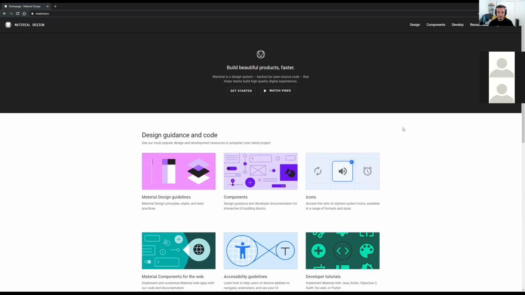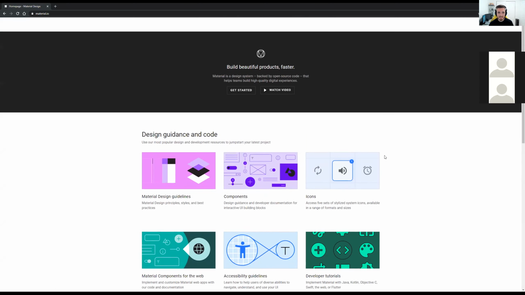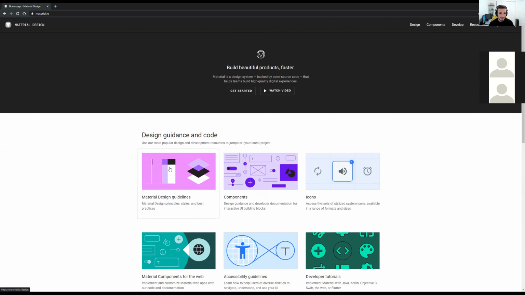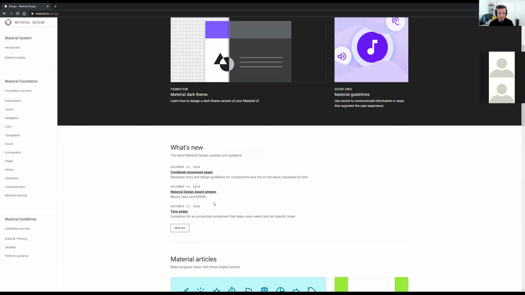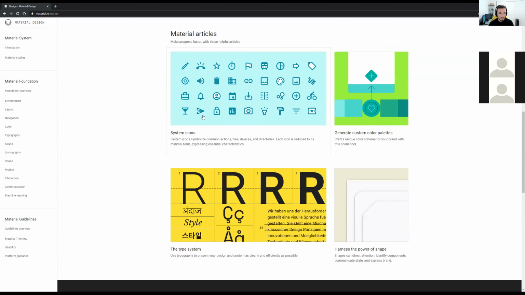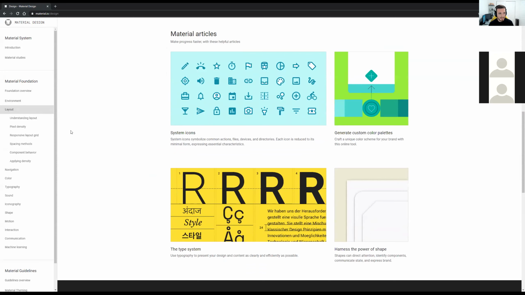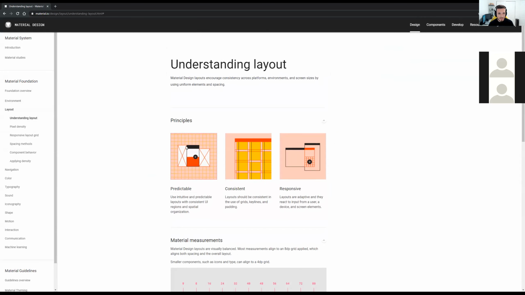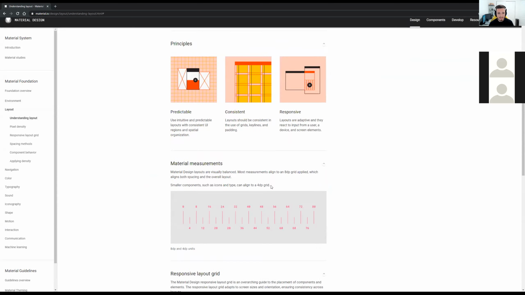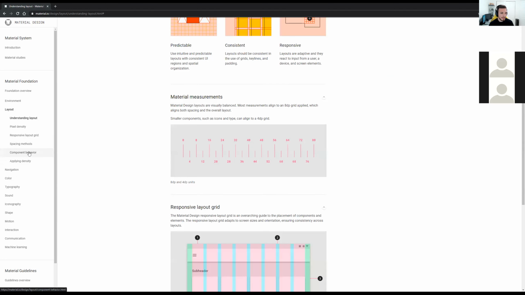Yes, sir. Perfect. So this is the material design webpage, the page where you could find all the information regarding material design, components, icons, layouts, all these different structures and what really makes material design what it is. If you go over to guidelines, you'll be able to see different articles. On the left, you see layout. I don't know if it's too small for you guys, but you have layout principles, responsive layout, all that good stuff.